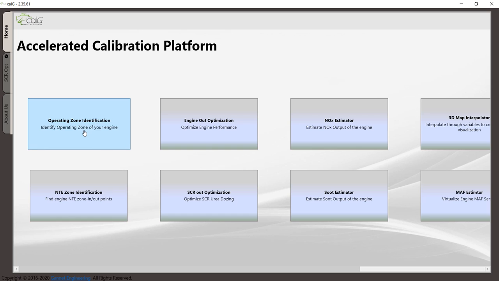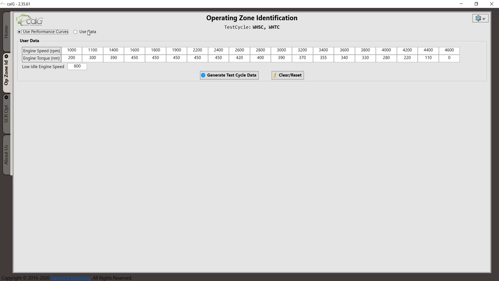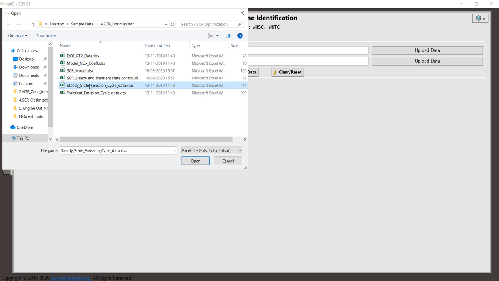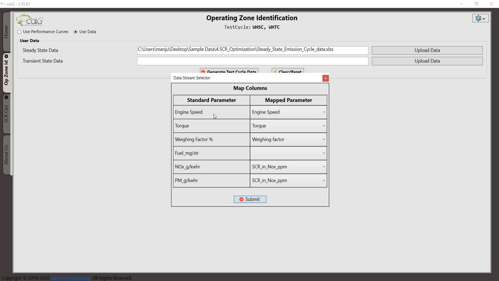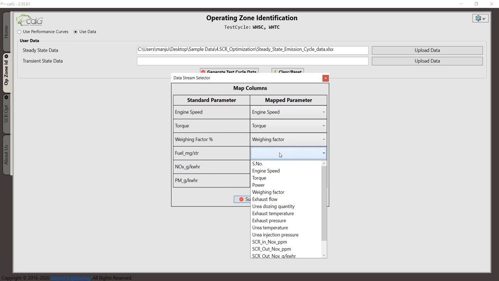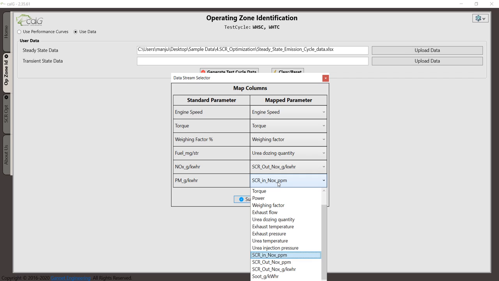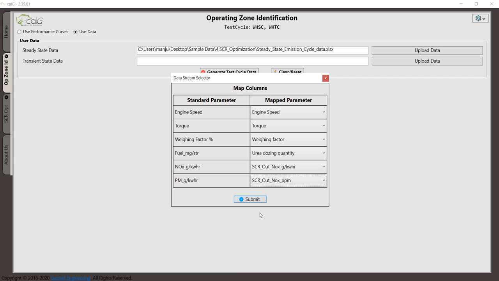For this, we have another feature which is operating zone identification. So use data and try to upload steady state cycle data. So here we have already some points. Let me map this to area quantity, and my focus is on NOx. So let me focus completely on SCR of NOx. Let me also look at what the ppm is coming out.